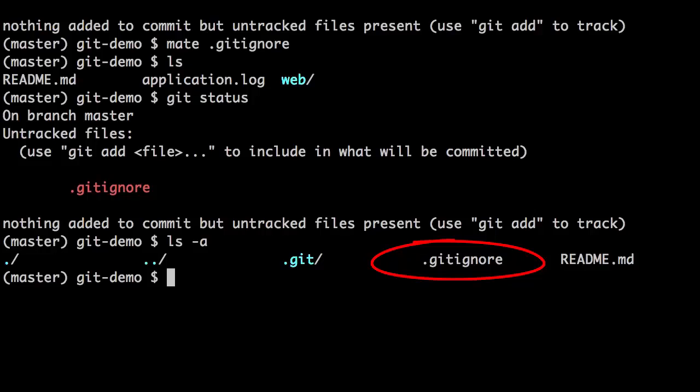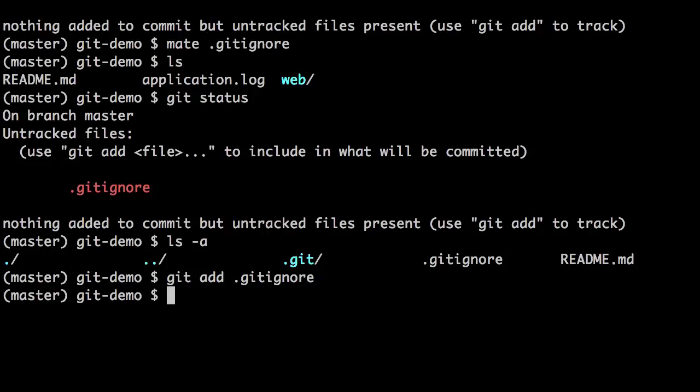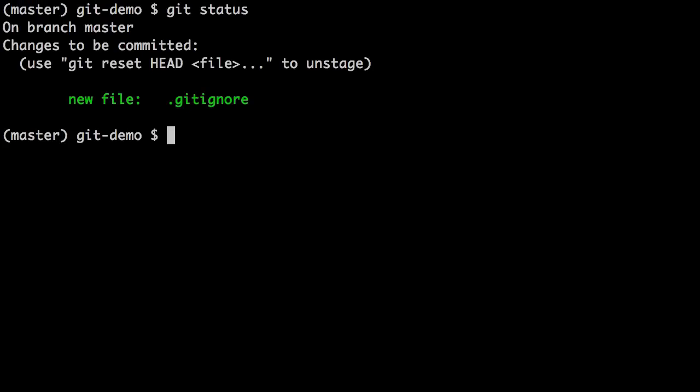The .gitignore file is actually a file like any other file that's part of my project, so I need to check that into version control. So if I do git add .gitignore, now if I do git status, you can see that we have our new file that's been staged. And now we need to finalize it by committing, adding ignore file.